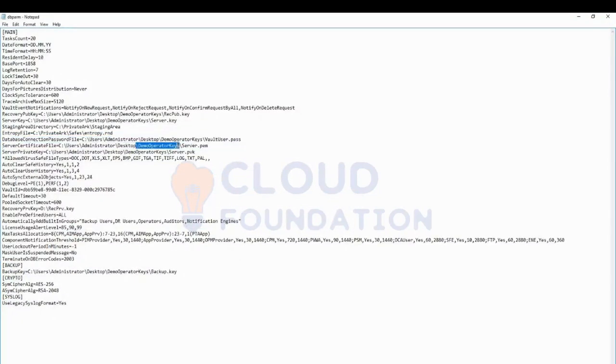This is the certificate. Then the server private key. Okay, this is again appearing in the server private key, and is also appearing in the operator CD. You can see the path over here. This is an operator CD.